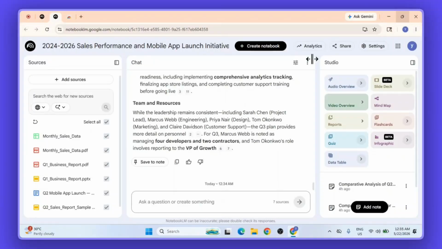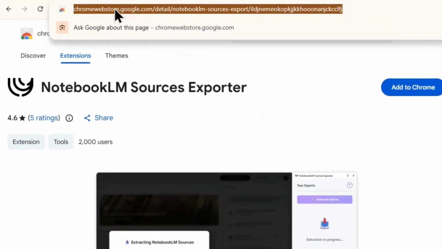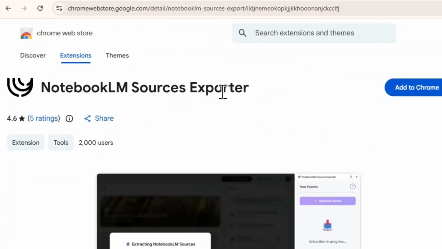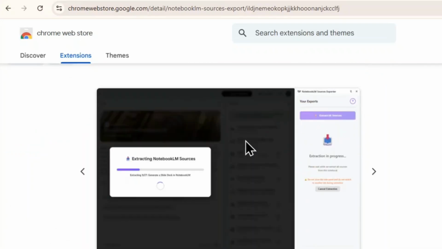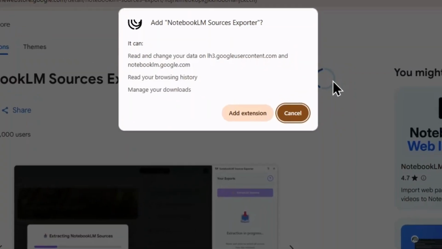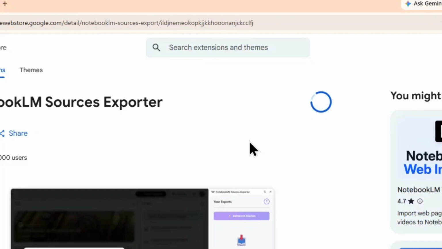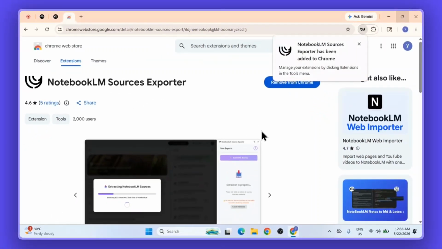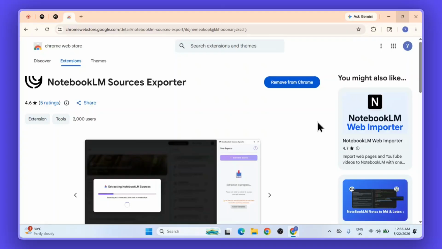First, head over to the Chrome Web Store, search for NotebookLM Sources Exporter. It's the specific one created by Hugo Hamel. Click on it. Hit Add to Chrome, click Add Extension, and wait for it to install. It's only around 30 kilobytes, so it's incredibly lightweight and done in seconds.